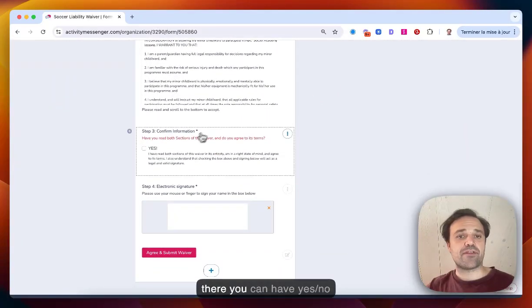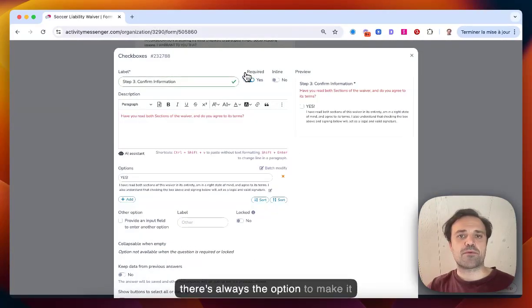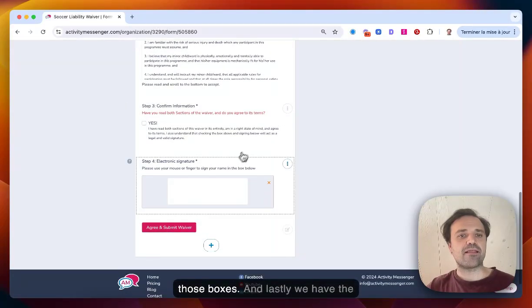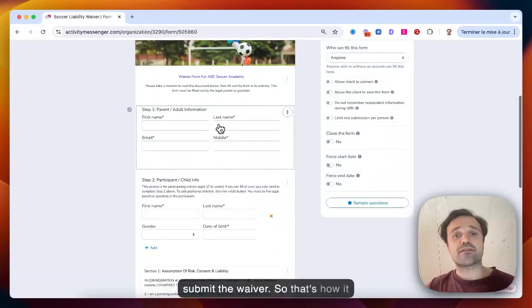From there, you can have yes, no questions, maybe for photos, or just a button that's required here. So again, when you create questions, there's always the option to make it required. So people will not be able to send the waiver without filling in those boxes. And lastly, we have the electronic signature. So parents can click on agree and submit the waiver. So that's how it looks.